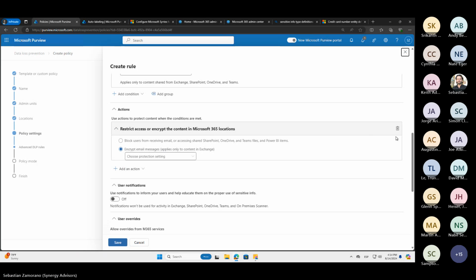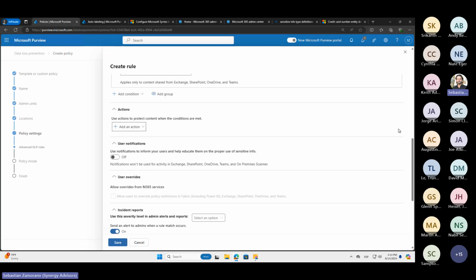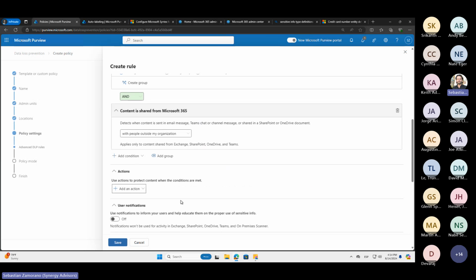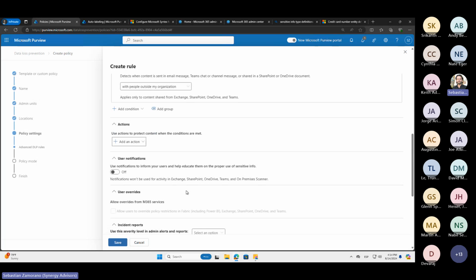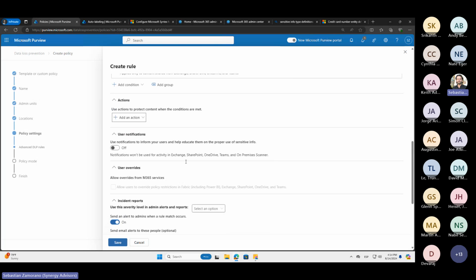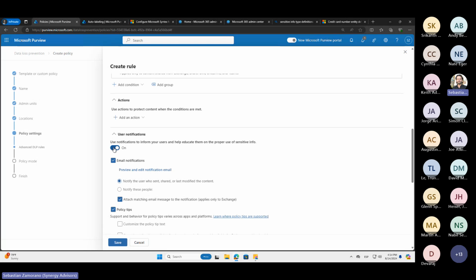Or if you want to start learning what is happening, the common behavior in your environment, you can avoid applying any kind of action. We can notify the users.